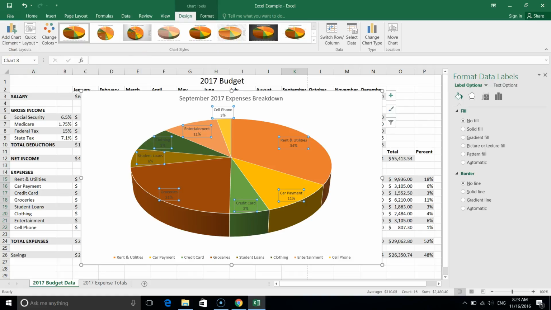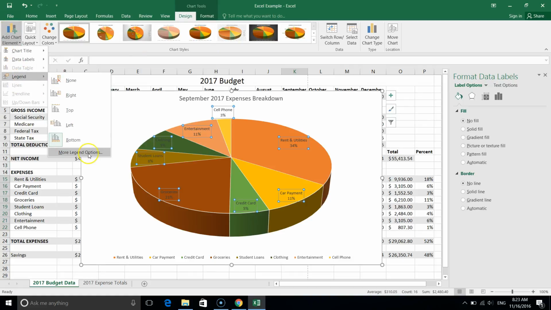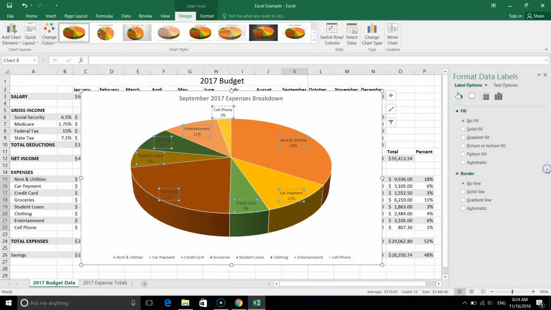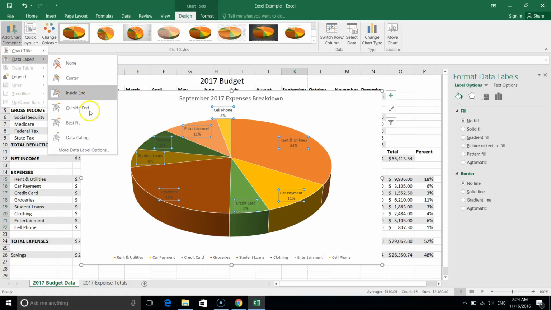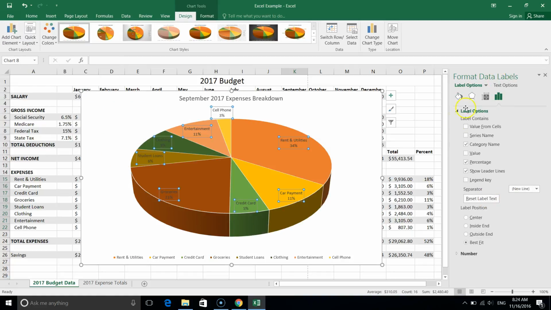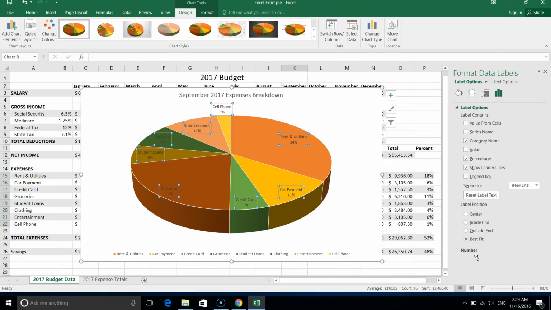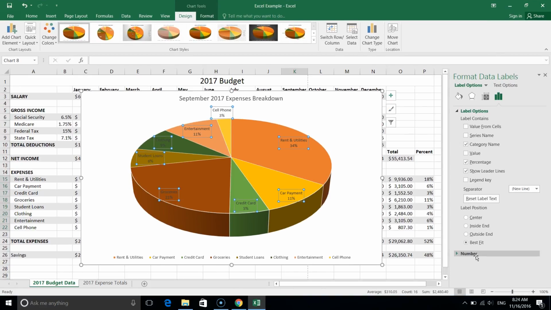Again, I'm going to show you where I got there. Add chart element, data labels, more data label options. You go to Add Chart Element, Data Labels, more data label options. That'll give you this menu over here, and then it defaulted to showing fill. I clicked over here on label options, and that's where I found the different options for how my label will look. All right, that's what we needed to do there.